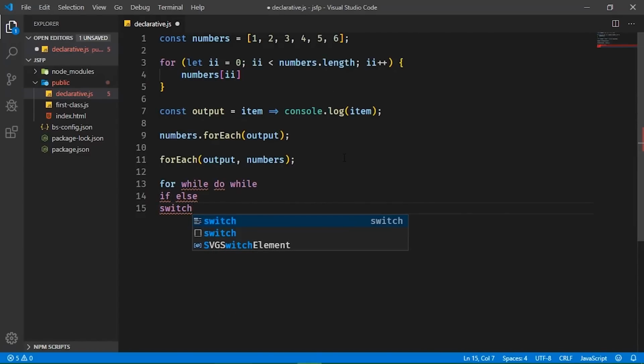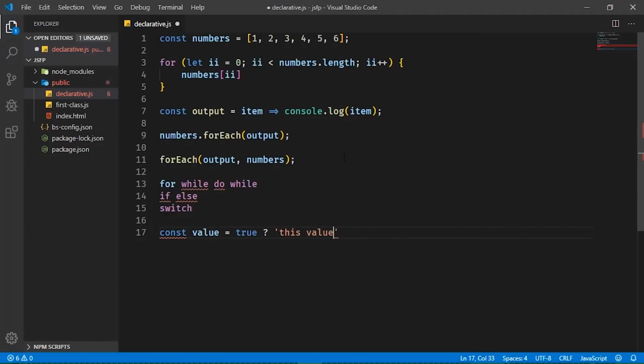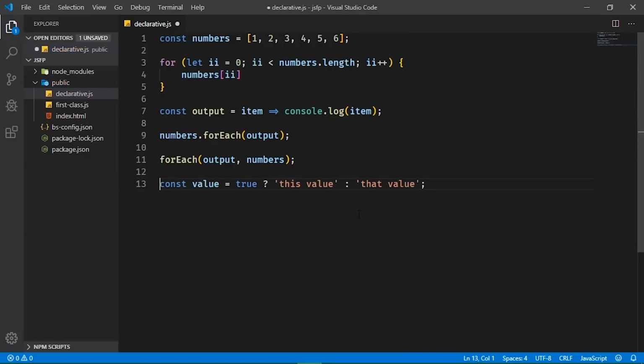Instead of if else, we might use a ternary so that if we needed to make a decision, it would be a very simple operation. So it might look something like this. If something is true, then we have this value. Otherwise, it's that value. So the idea is that we have this very concise, very easy to read code broken up into small functions that we would then build larger applications with.